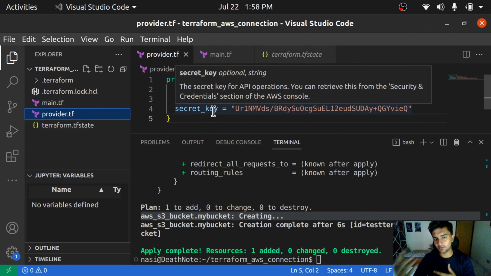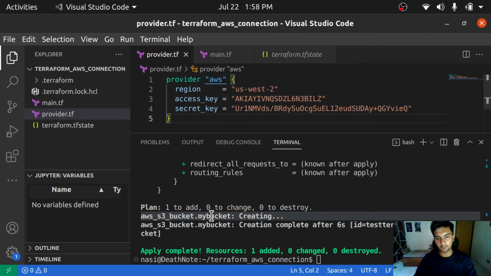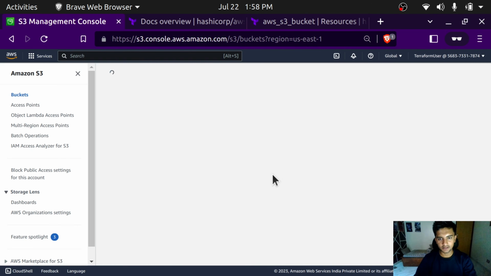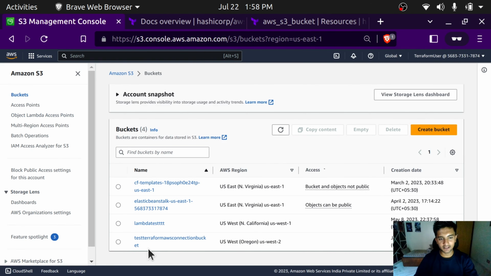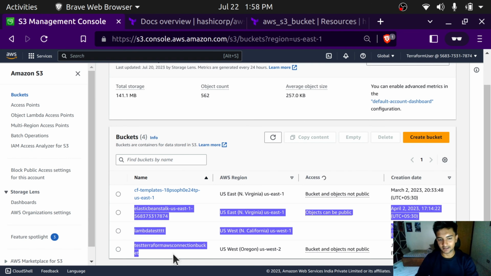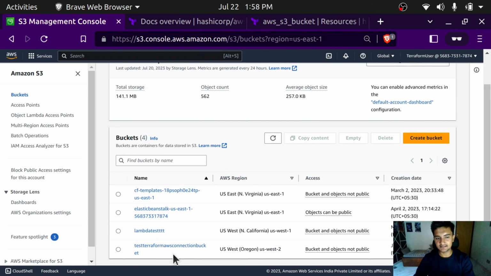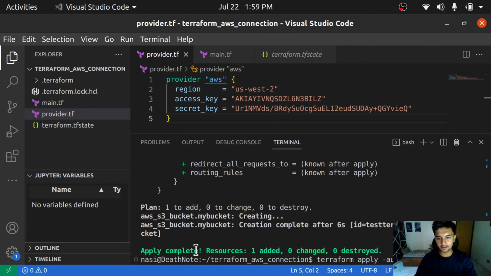So let me show you another way you can use to make sure your access keys are not hard-coded in the code. But let me also show you that the bucket is present here. Let's refresh this page and you can see a Terraform test bucket has been created. This is how you can connect using access keys. Let's try to delete this bucket and use another way to define our access keys.